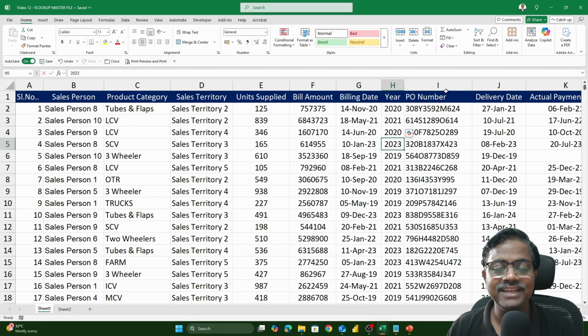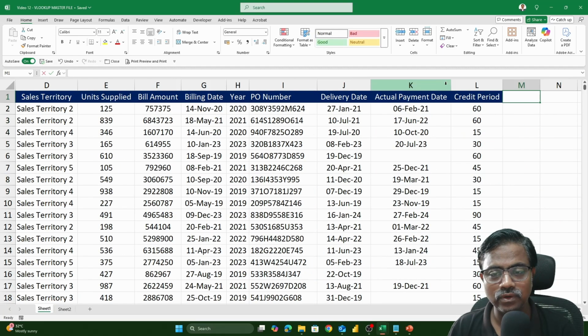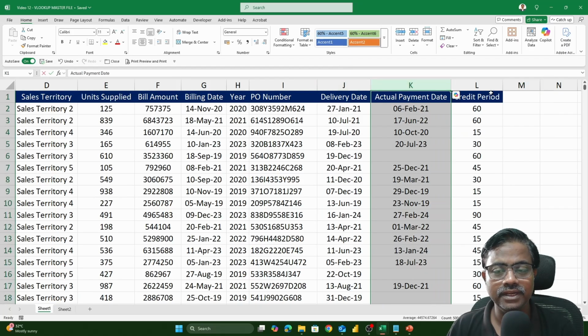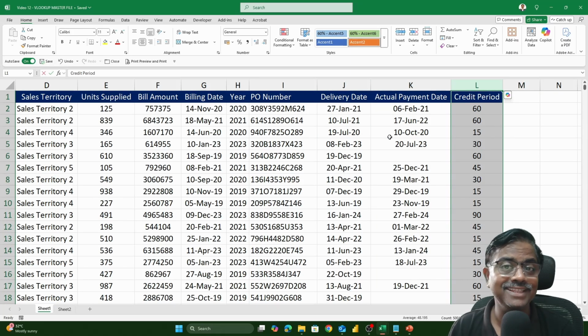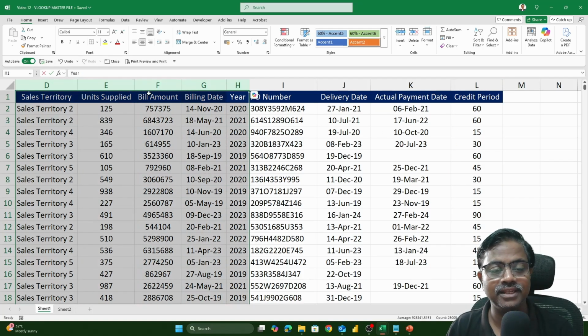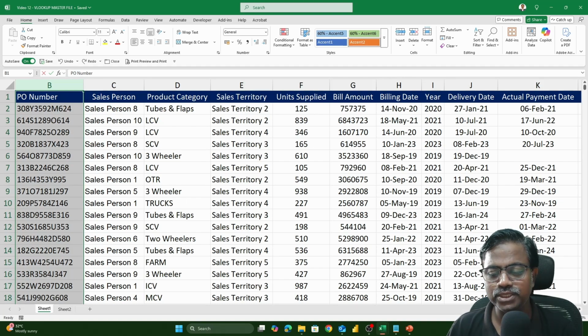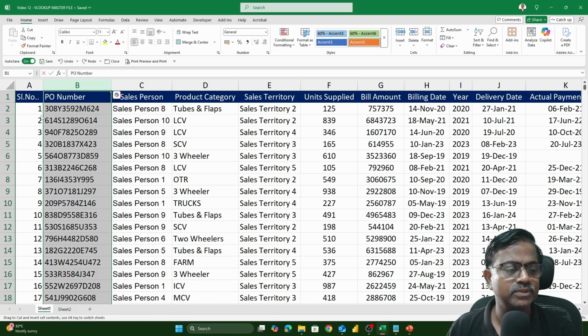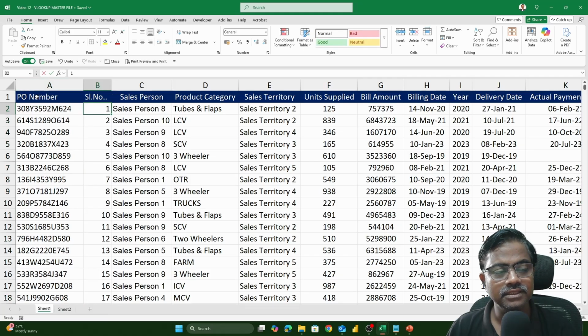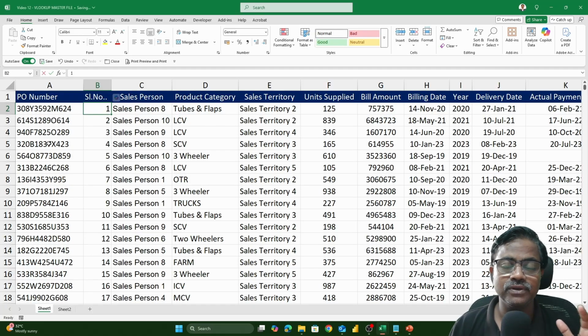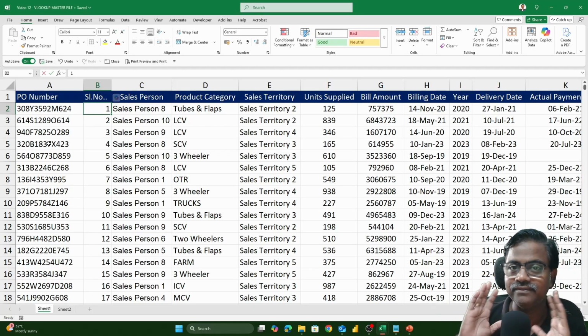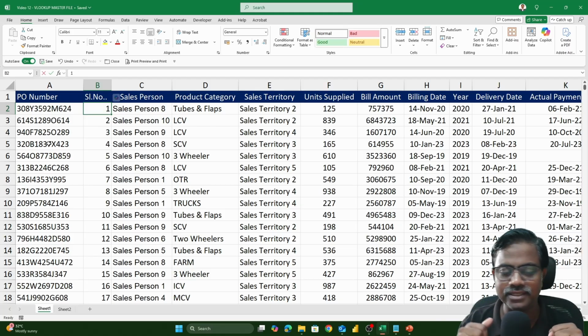Watch closely now. Anything towards the right hand side of the common column, that means delivery date, actual payment date, and credit period, only this information I can extract because it is on the right side. The rest of the information I cannot extract because it is on the left side of the common column. So in order to avoid these problems, we usually make sure that the common column is the leftmost column. If you could see, I kept my PO number as the leftmost column, so I don't have to worry about anything because everything else is on the right side of the common column. So everything is completely extractable. That's the advantage we have right now.